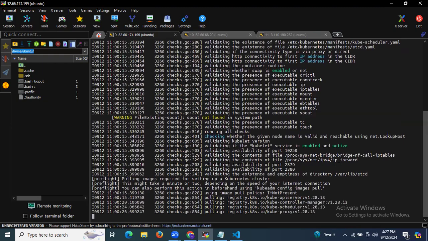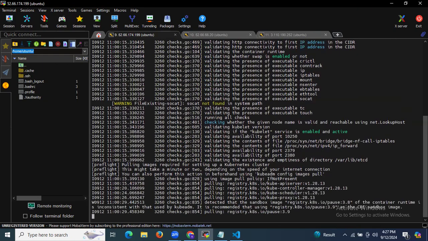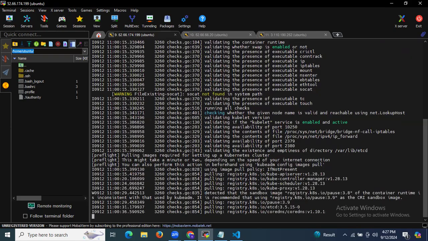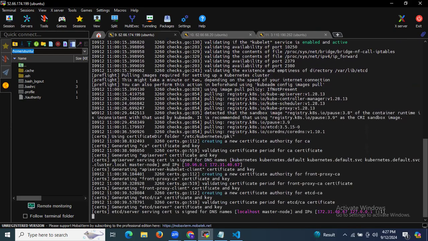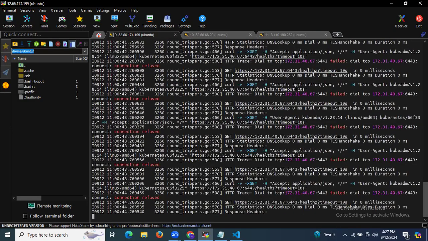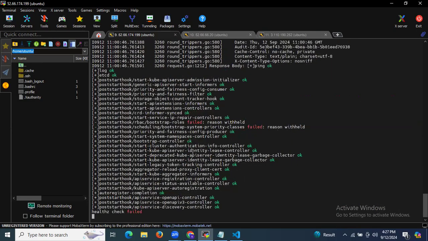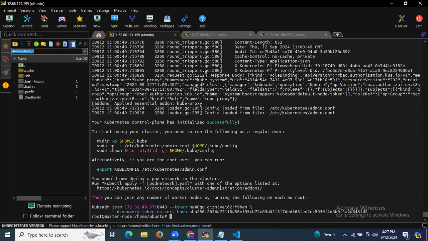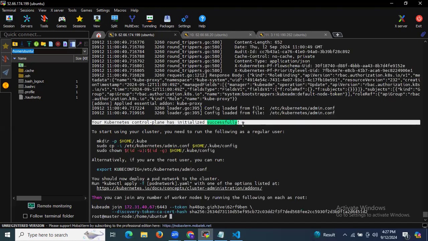So wait for a few seconds. It's running. Okay, it's done. Now, as you can see here on the master node, your Kubernetes control plane has initialized successfully. That means it's done.